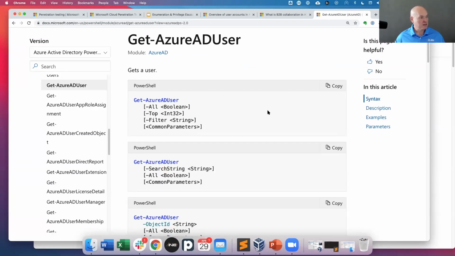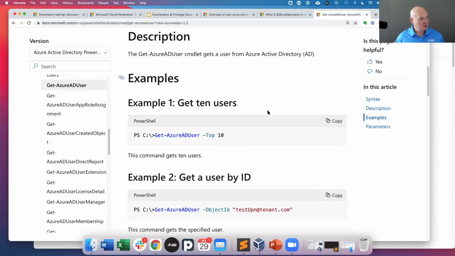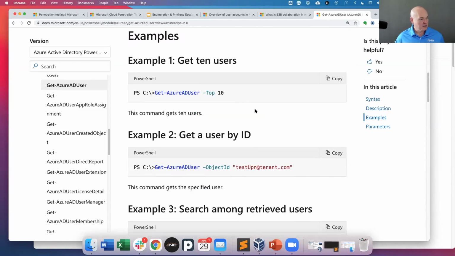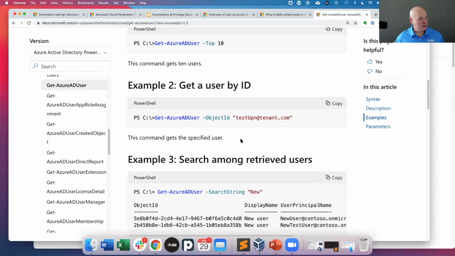So this is Get-AzureADUser, so you can look up and get the users. You can get 10 users, so this is like the top 10 users. Here's an example of get by user ID. So you can see the different syntax here for running that.